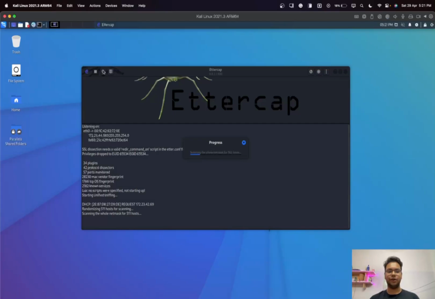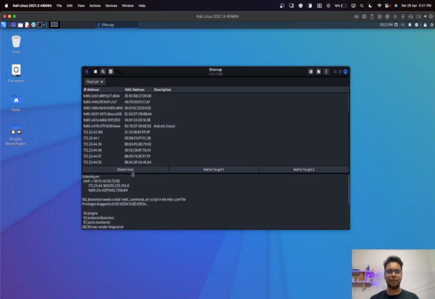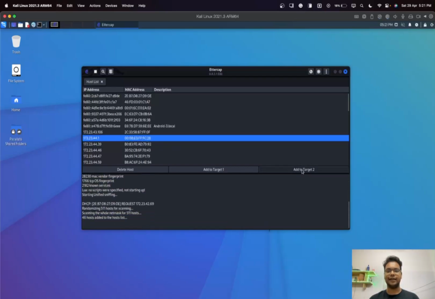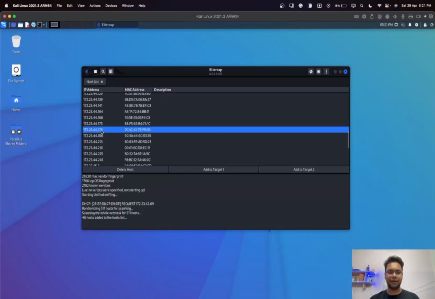And let me scan for all the hosts which are available on the network. It scans and gives us a list of all the hosts that are available on the network now. So this is the gateway which we have, and I'll add this to target 2. And I'll also add the Windows machine IP address, which is this one, to target 1, so that we don't choke the network. We only target these two IP addresses.